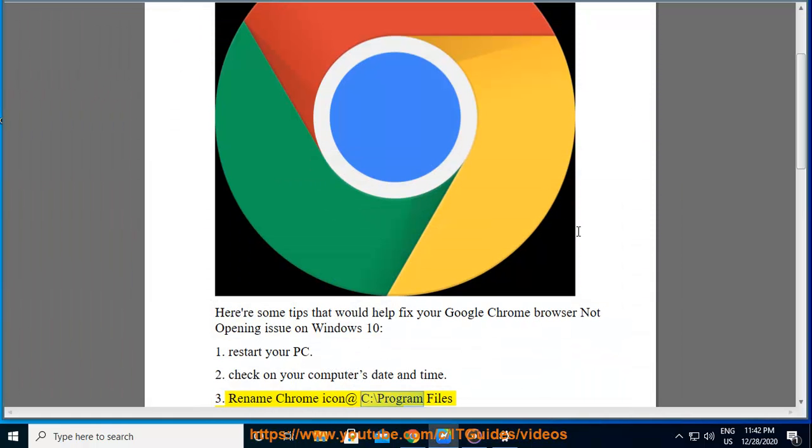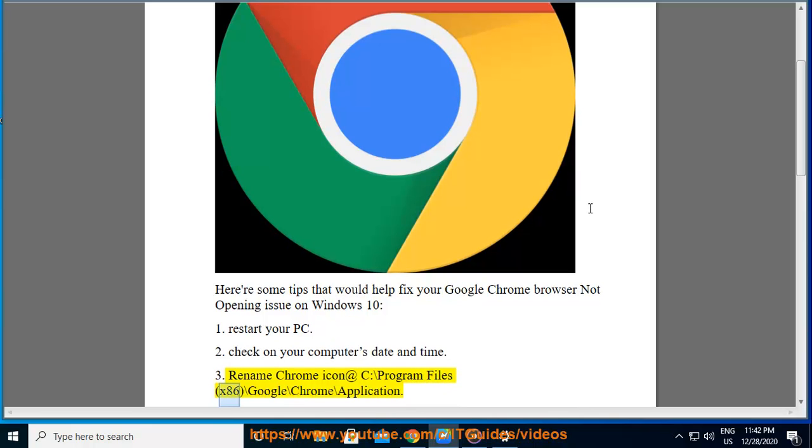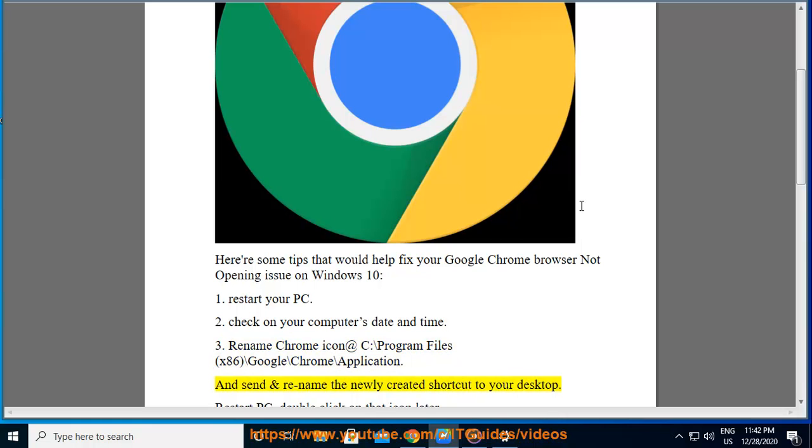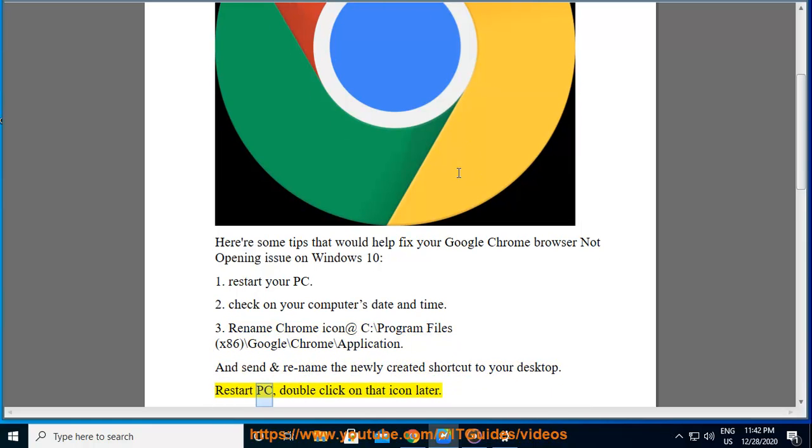Rename Chrome icon at Program Files (x86), Google, Chrome, Application. And send and rename the newly created shortcut to your desktop. Restart PC, double-click on that icon later. 4.